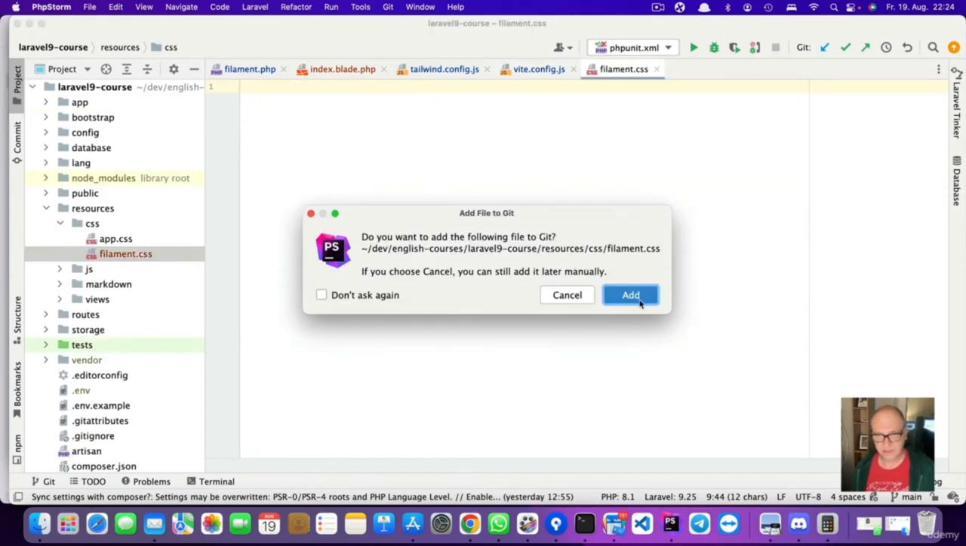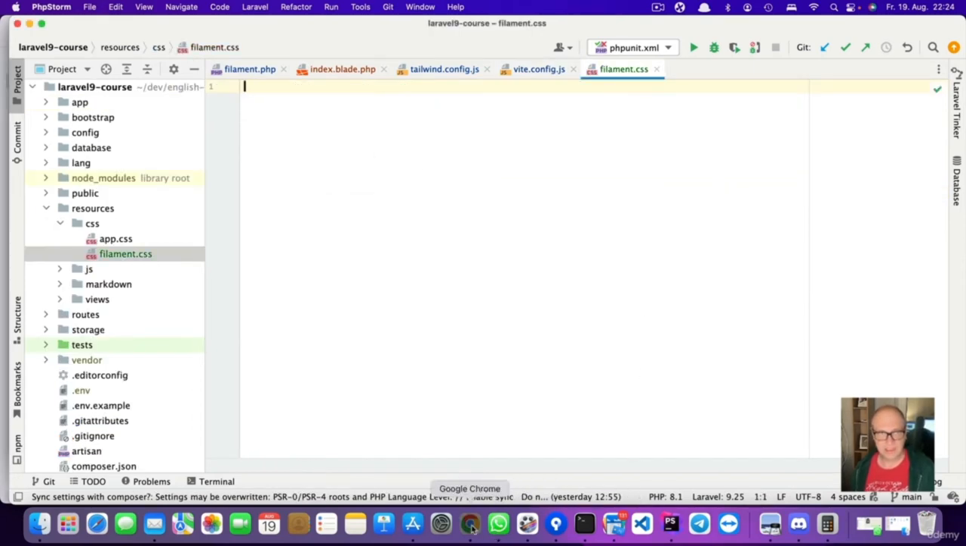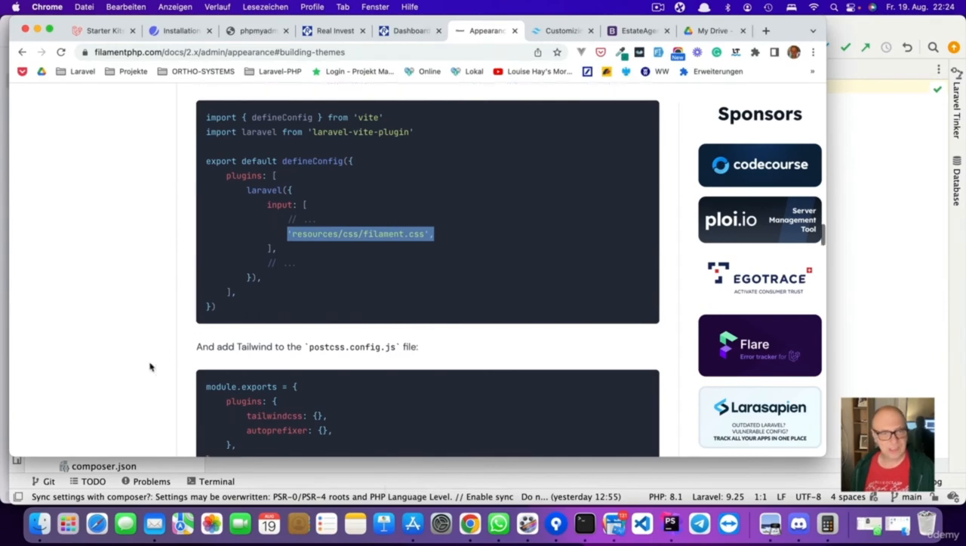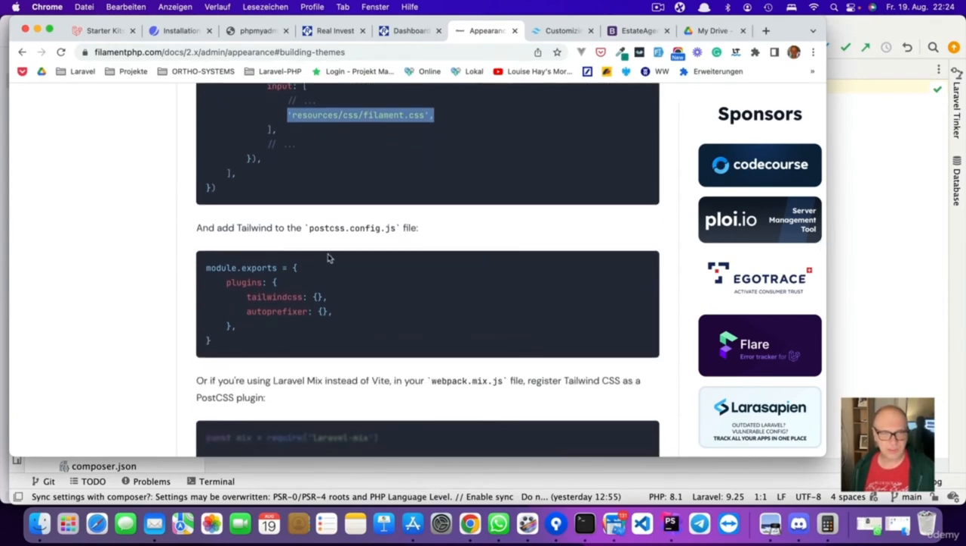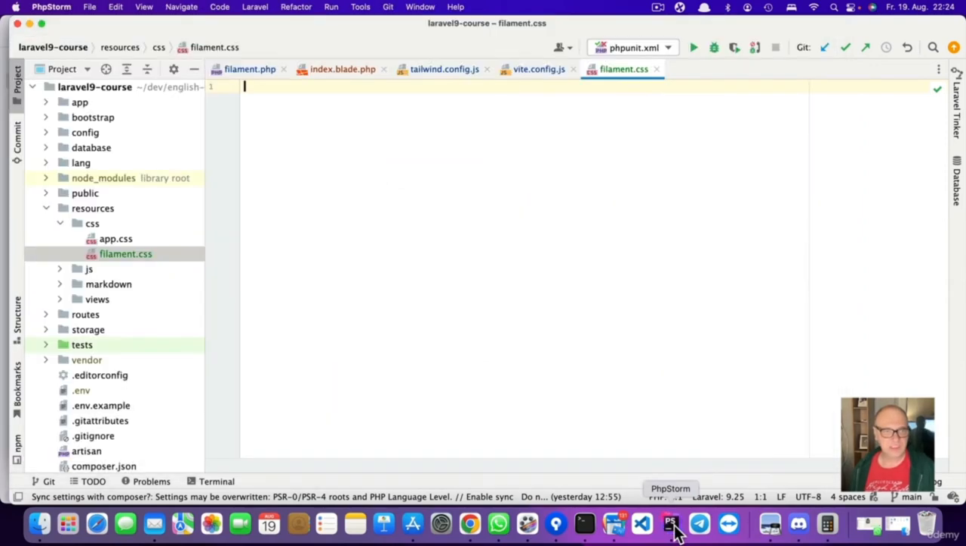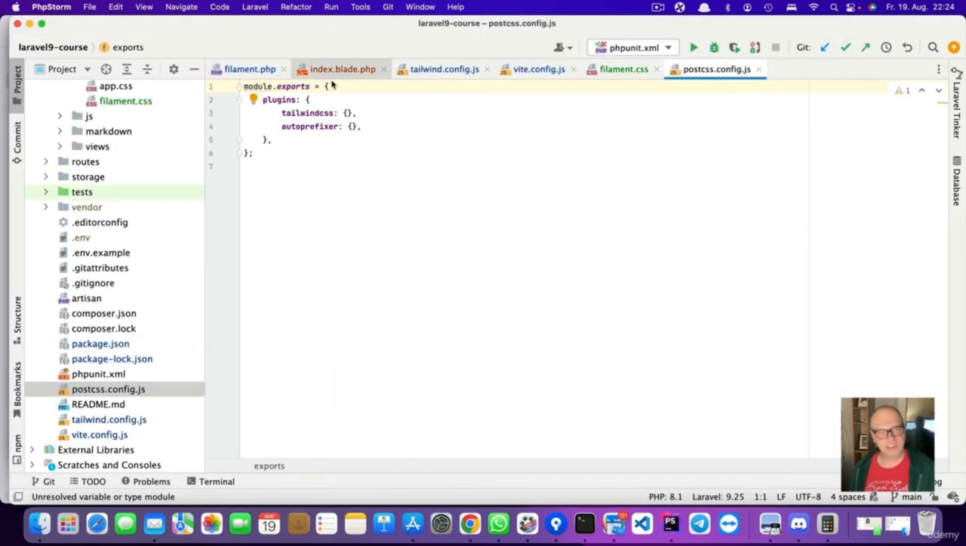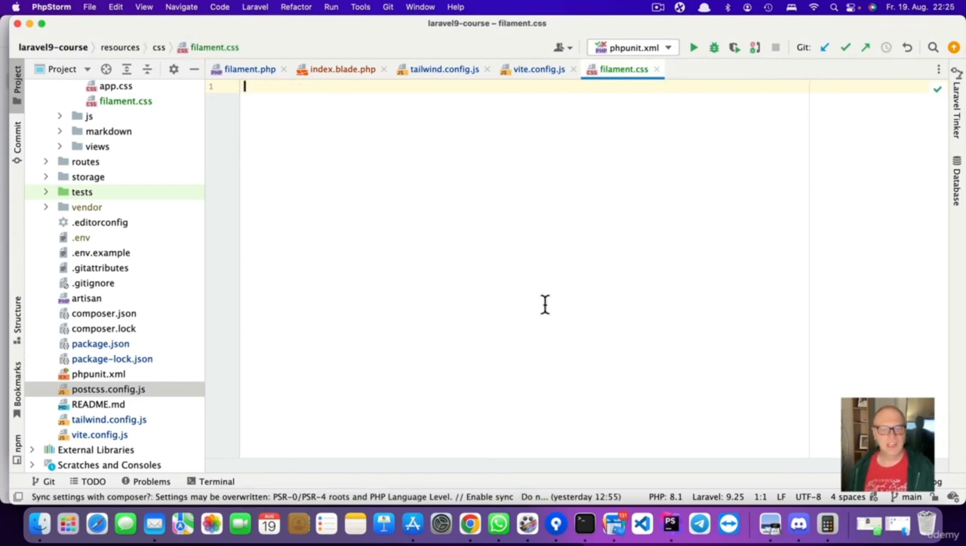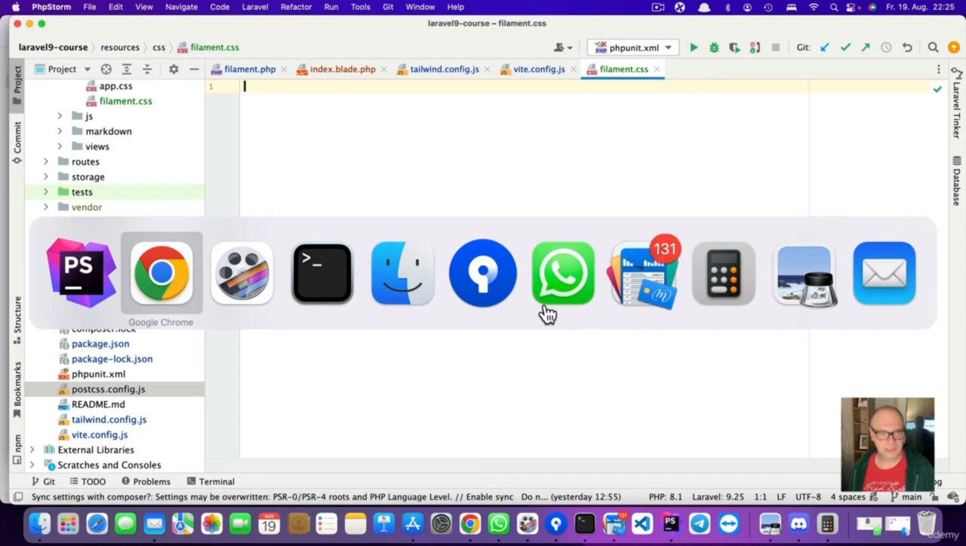Okay. Next step. Here is something about the postcss.config.js. This we do not have to do. We can skip it because if we look at that file, here we see everything is already like it should be. Let's close that again. Let's go back to the manual.